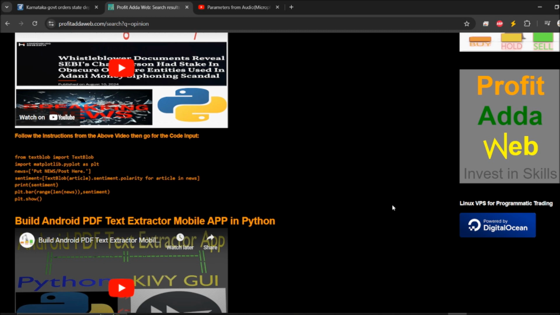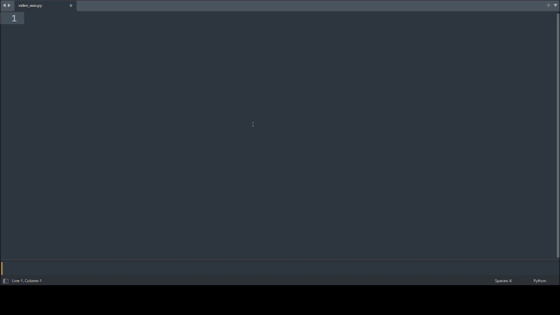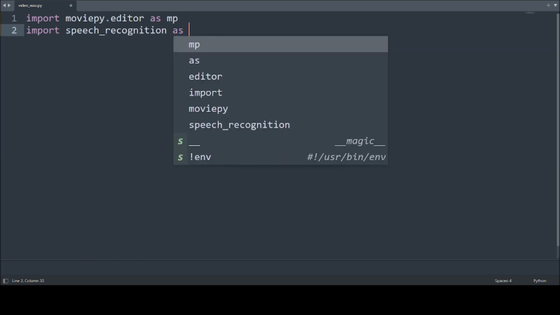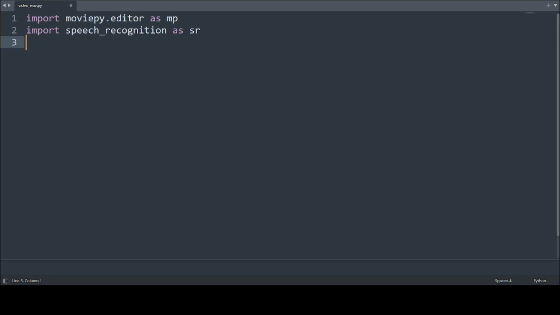Okay, so let's move to the text editor and we'll make it very simple. What we are doing, first of all, we call moviepy, which will be import moviepy.editor as mp. Okay, set done. And one more module which we require, it is import speech_recognition as SR. Okay, so here we are done.